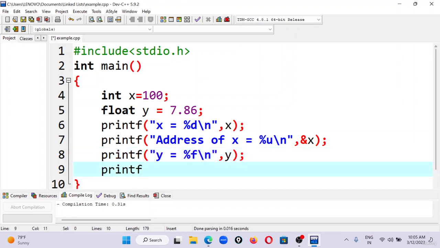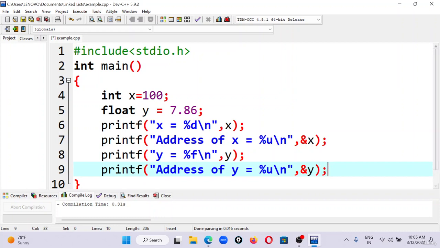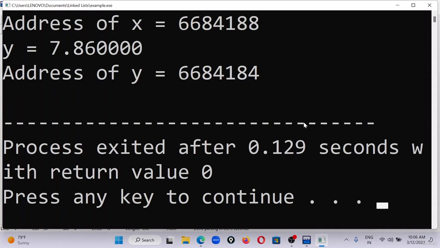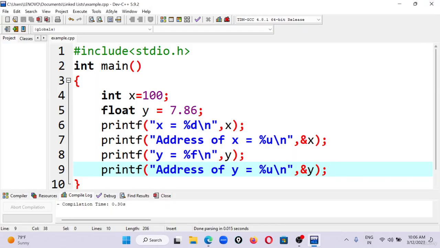Now you can use the address operator to display its corresponding address. So address of y is equal to %u \n, address of y. Let's run this code and see the result. You can observe x is equal to 100, address of x is this one, and then y is equal to 7.860000, address of y is this one. So this is how you can access the address and the content of a variable directly.